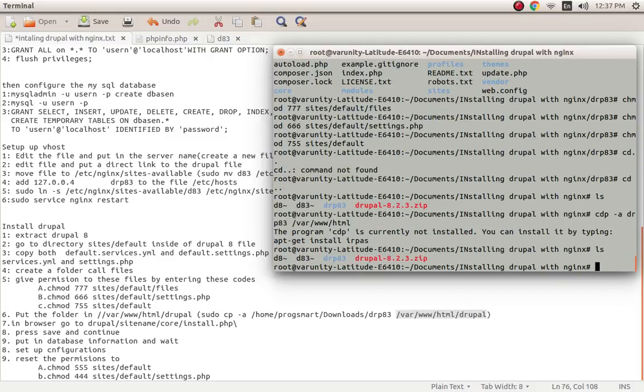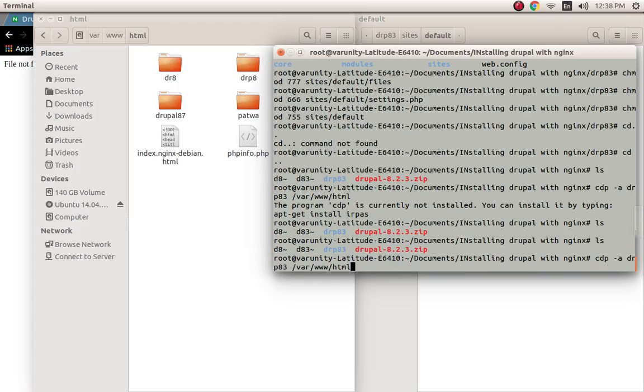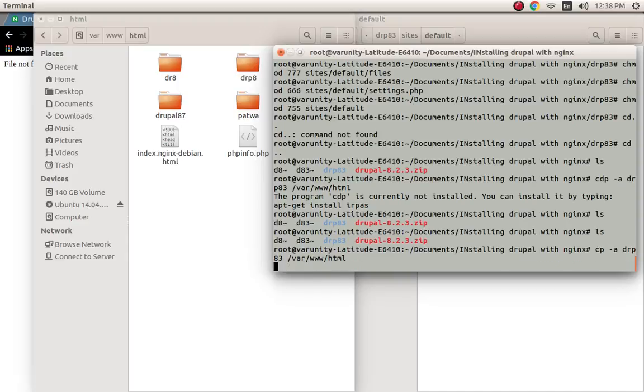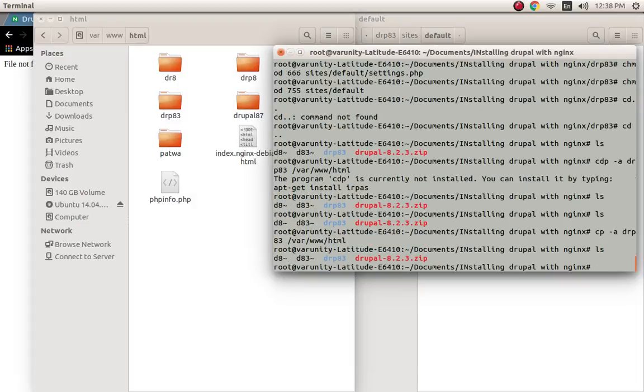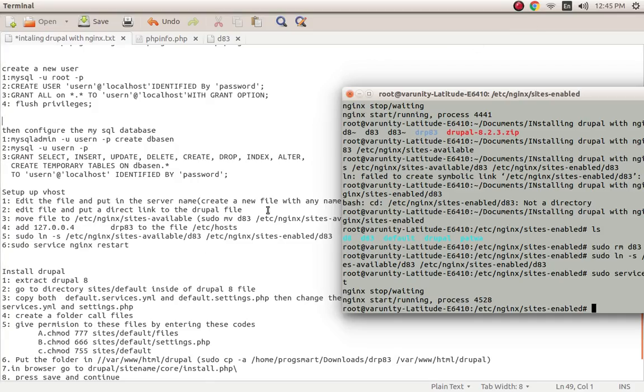So now that we have finished doing that, we can now go to our browser. Okay, seems like I didn't copy the file properly, so now it's supposed to be copied. So now it's finally time to install Drupal.